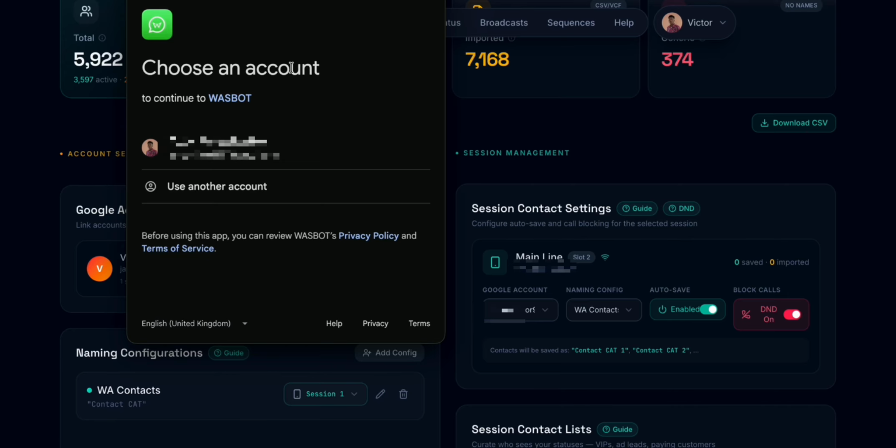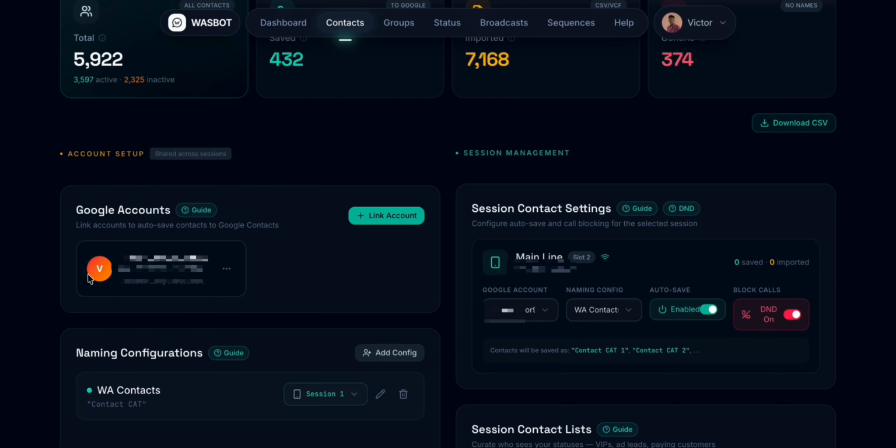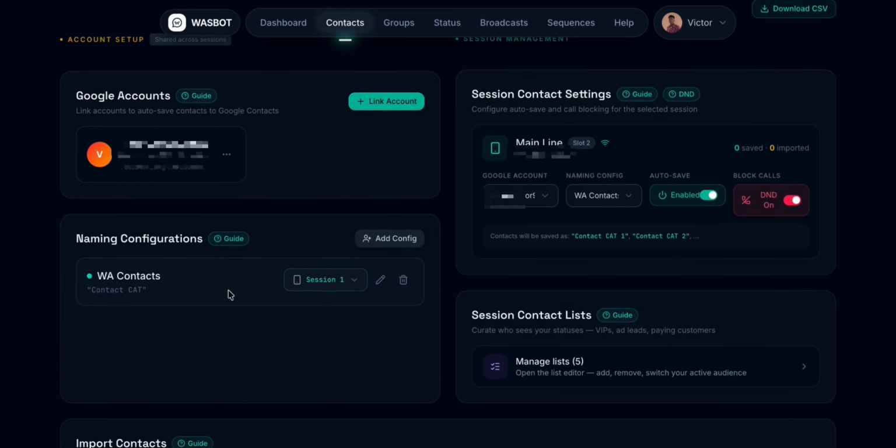And when you've done that and you've clicked OK all through, you are going to get this right here saying that you have one session available. So the next thing that you want to do is create a naming configuration. If you are on a paid account, you would see this, but if you're on a trial account, then you will not be able to edit what's here.